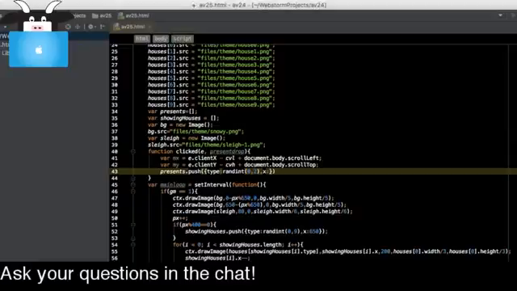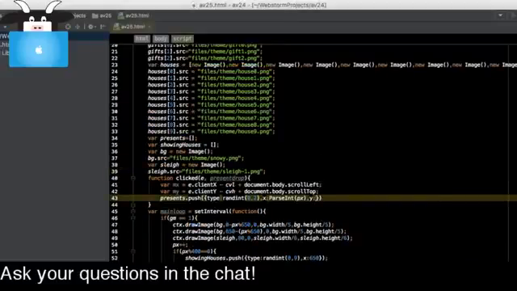X will be parse int px. That's a long story, and I'm not 100% sure whether I need to do parse int, but better safe than sorry. Y, parse int, same with py. Wait, I don't have a py, crud. So y will start at, where do I draw the person?